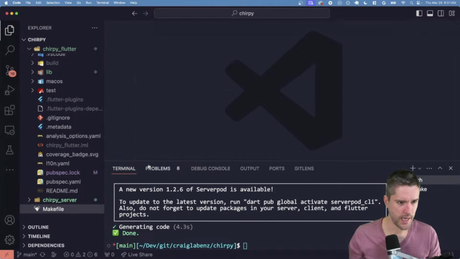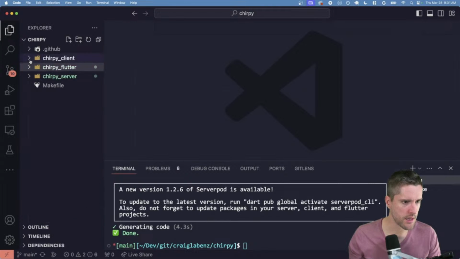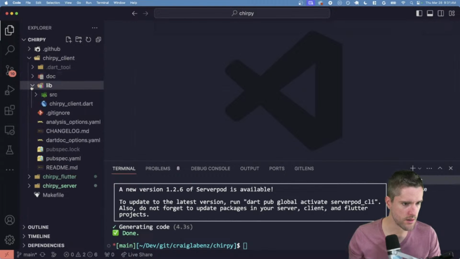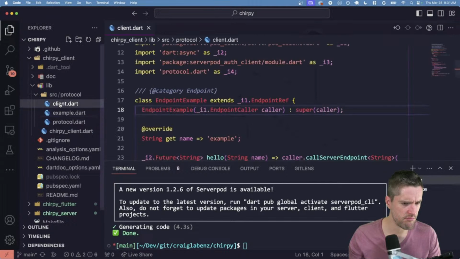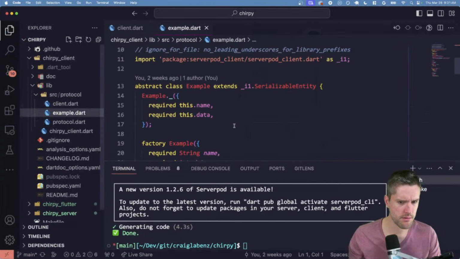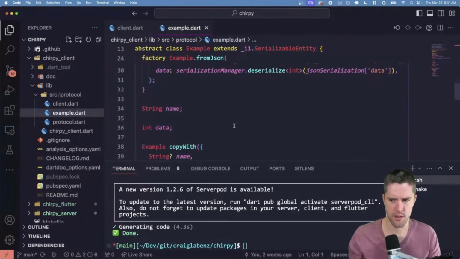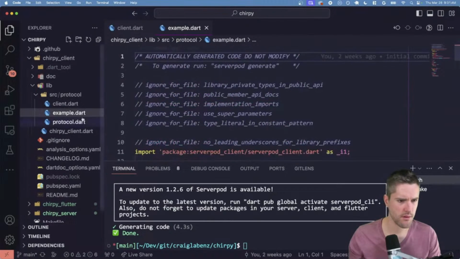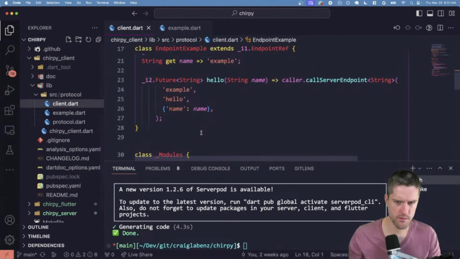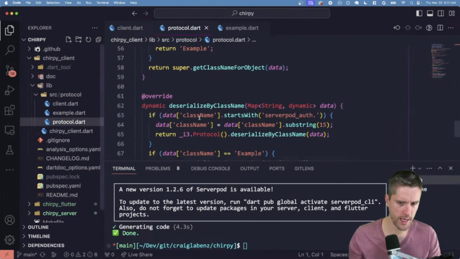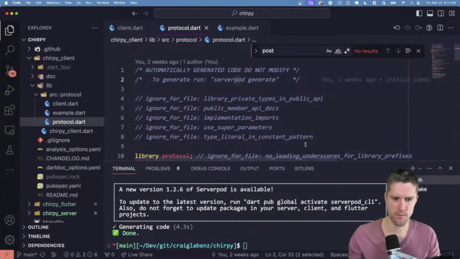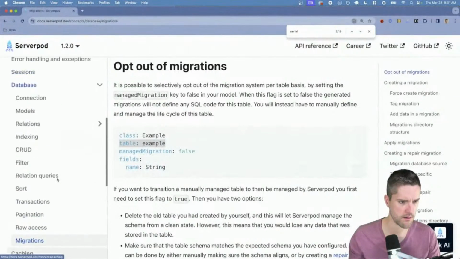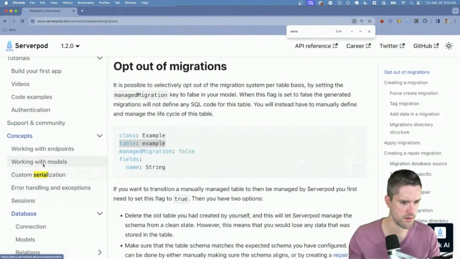Okay, I have generated. So now in the client, we should see... I still only see example. This is the cost of, I didn't get rid of examples. I'm not surprised it didn't go away. Do you have more knowledge of post? No, post didn't make it to the client. What did I do wrong?